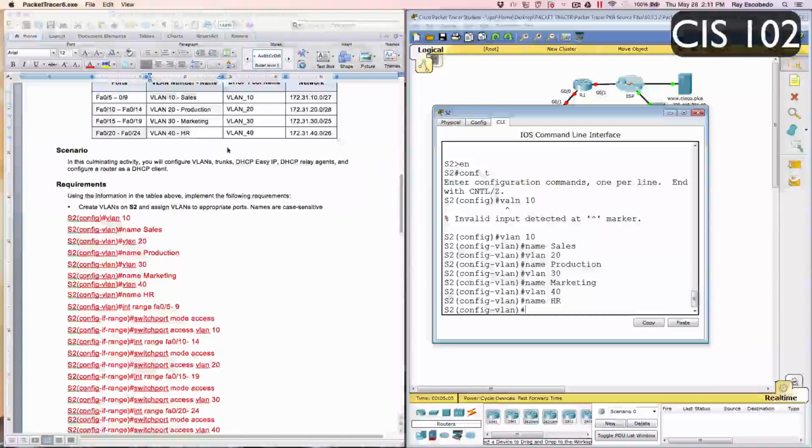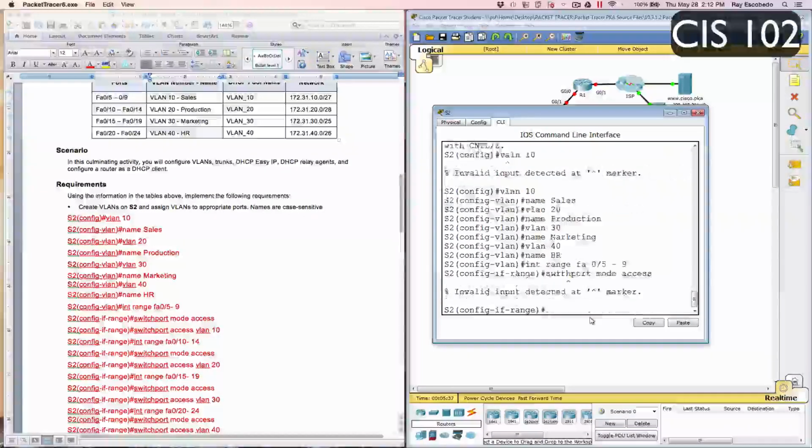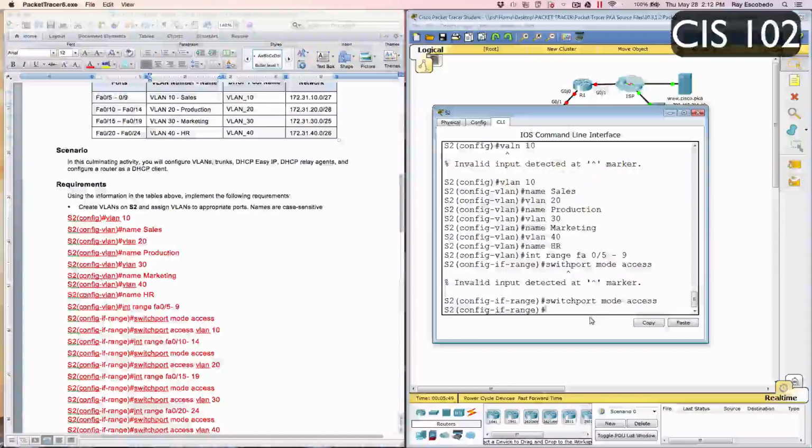Alright, so now we're going to assign the ports to the VLANs. If you see right here, it says FA 0/5 through 9. So we're going to go into the interface. Type in int for interface, and then range of interfaces. So we type in range, FA, and then the ports, which are 0/5 through 9. Enter. And you want to type in switchport mode access. And now type in the VLAN that we're going to assign it to.